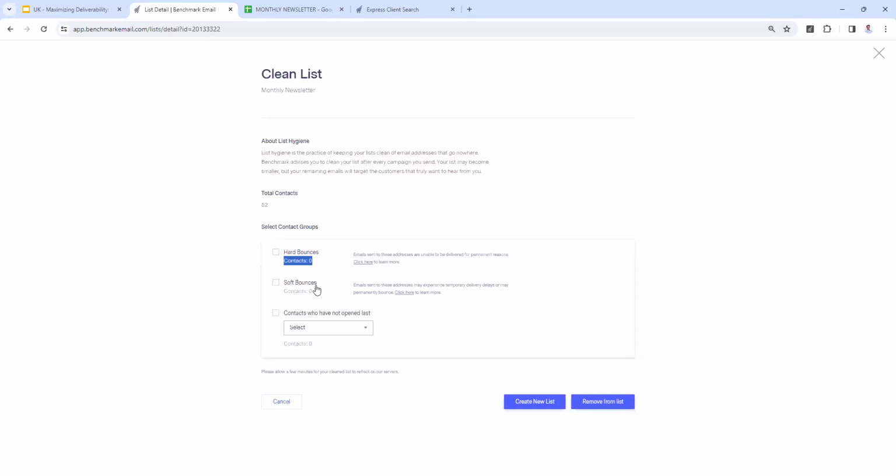Soft bounces you can leave because sometimes they will probably re-engage down the line. If you want to do extra marketing campaigns for the soft bounces, you could. Now another feature we like is contacts who have not opened the last campaigns. If we select here, we could go to last 5 campaigns, 10, 20, or 30. I'll go for the last 5 campaigns, and we realize that 2 contacts have not opened those last 5 campaigns.